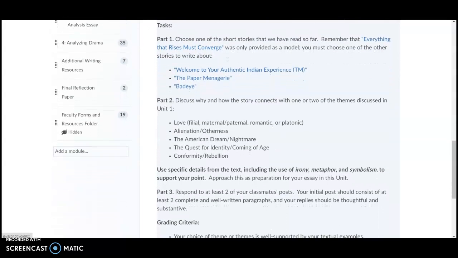So the first thing that you're going to want to do is choose a short story that you've read for this unit. Remember, as I said when we were looking at the first submodule, Everything That Rises by Flannery O'Connor is provided only as a model. So you need to choose one of the 3 from the second module. So you can either look at Welcome to Your Authentic Indian Experience, The Paper Menagerie, or Bad Eye. All 3 of these are within the same submodule of this assignment.